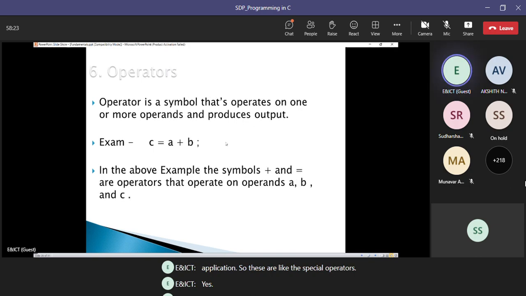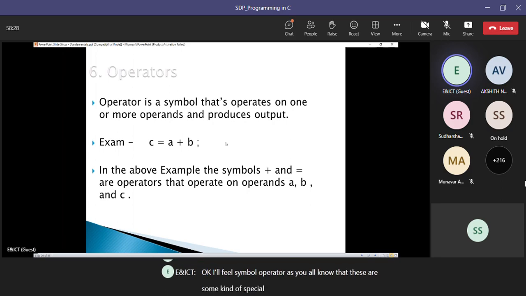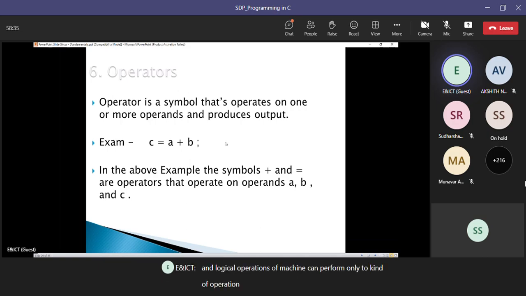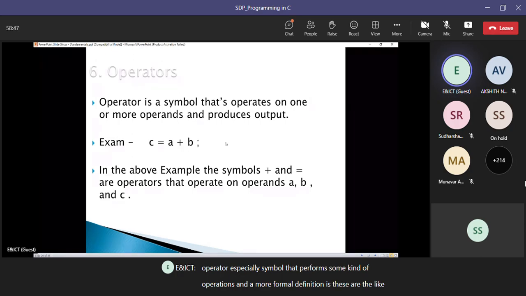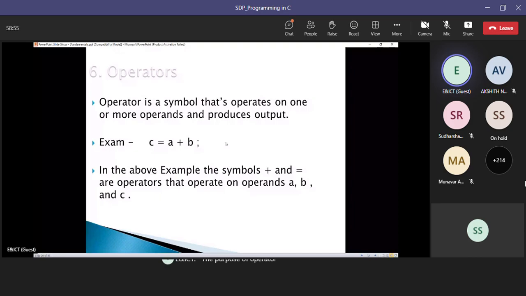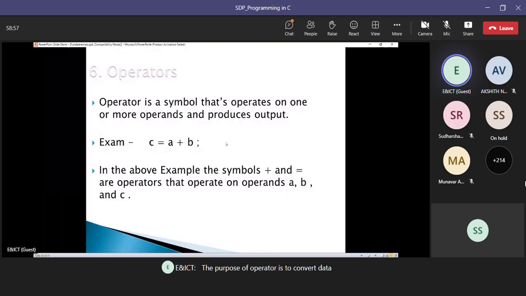Okay. Now, special symbol operators, as you all know, are special symbols that can perform arithmetic and logical operations. A machine can perform only two kinds of operations: arithmetic and logical. So operators are special symbols that perform some kind of operation. A more formal definition is that these are behaviors that you can apply on different types of data. The purpose of an operator is to convert data into information.